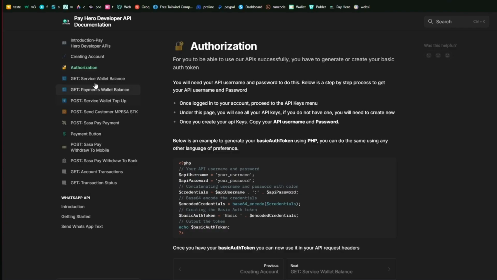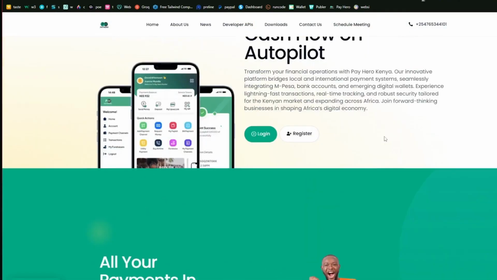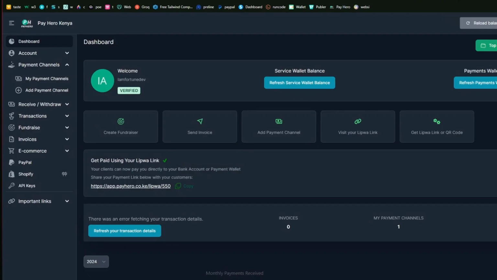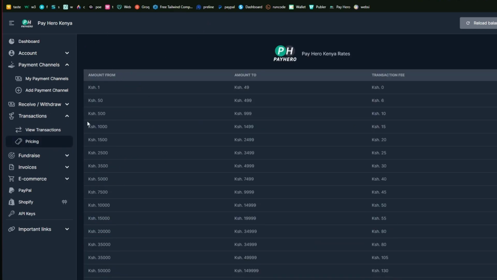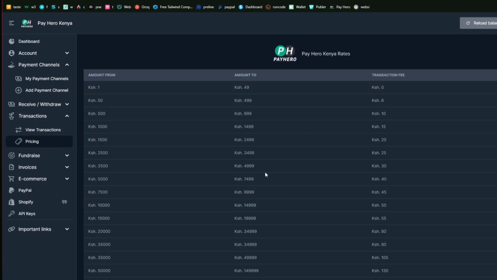So when you get into your dashboard at Payhero, which usually you just come here and register an account, then you'll be able to log in and see a similar dashboard. Let's first go into the pricing because I think that will explain what I'm about to say. If you go into the pricing, you can see the different charges they have per the amount that is being transacted. So this is actually incurred by you when you're getting paid.